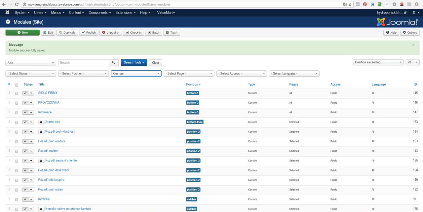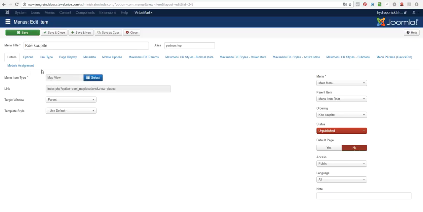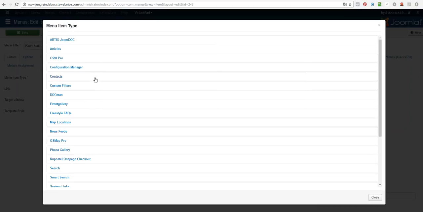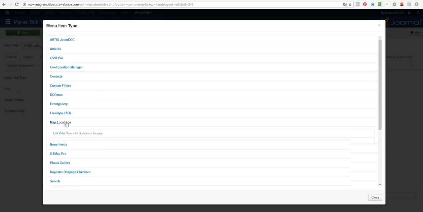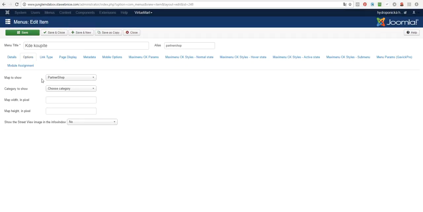And then now you need to use, for example, a menu item, like this. I have it unpublished because I don't use it, but I have it set up right here. It's tab map view. So when you click like this, and you find map location, you select the map view, and there are options, so you also select a map that you want to show. If you have categories, you can do so. You can set a size of the map on this page right here in pixels, and you can also set up if you want to see street view or not, because it uses Google Map.